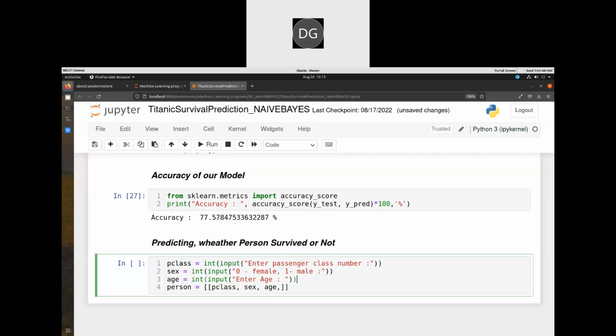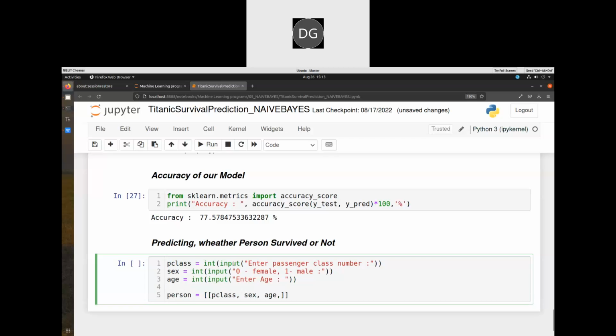I forgot the fare, right? Fare is also one of the parameters, right? So fare, I can get it as a float value also. Fare doesn't need to be an integer. So float of input of enter fare.